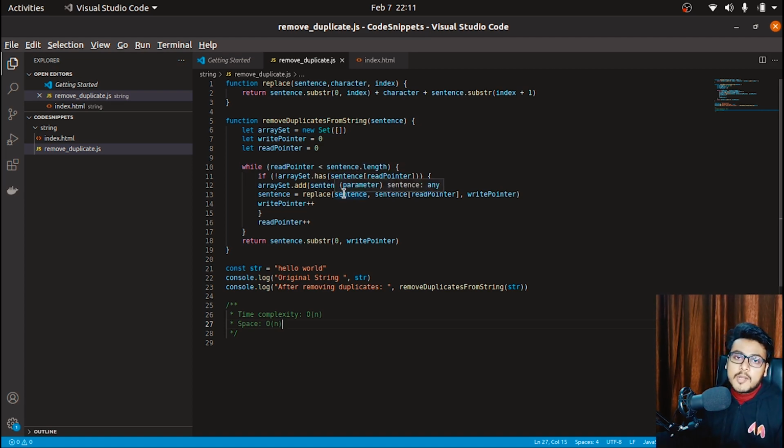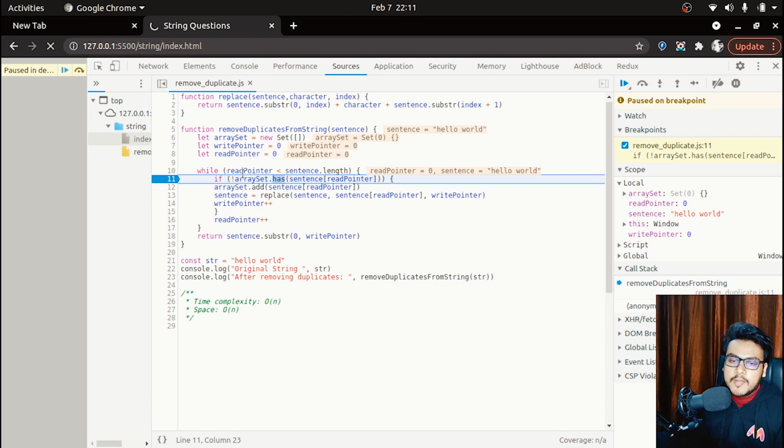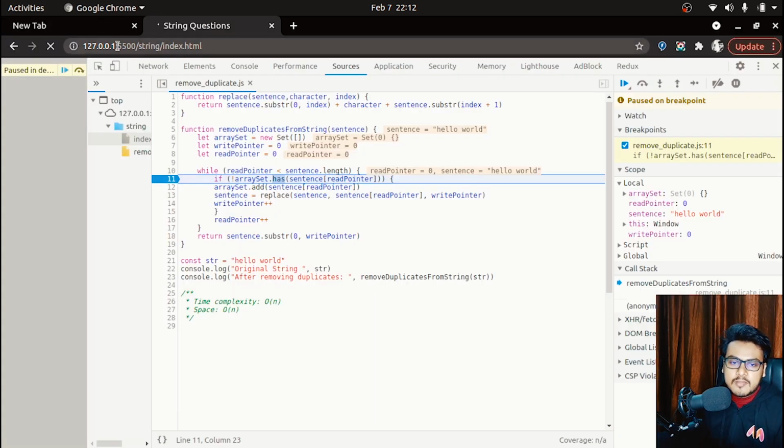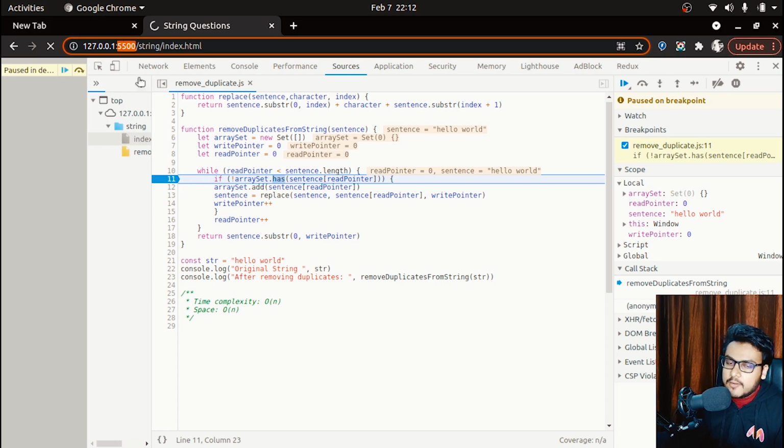Okay, in debugging, what we do is write your code in VS Code or any editor you want, and run that particular code in the Chrome browser. I am using a package in VS Code called Live Server, which helps me create servers automatically, and it is running on port 5500.